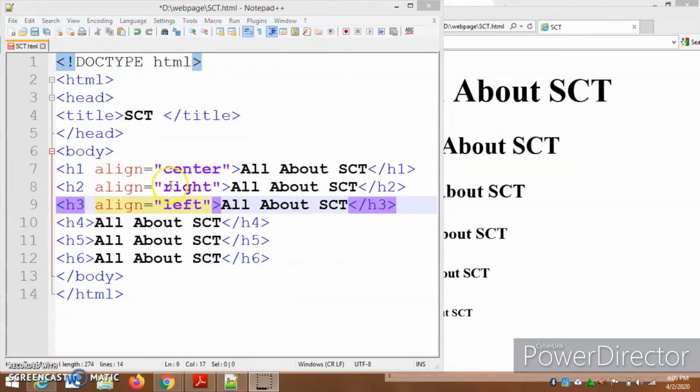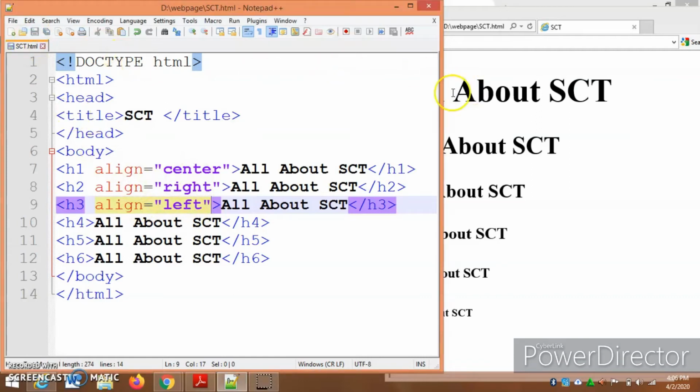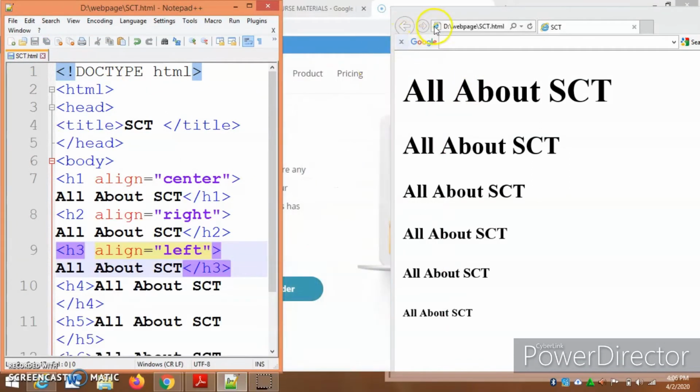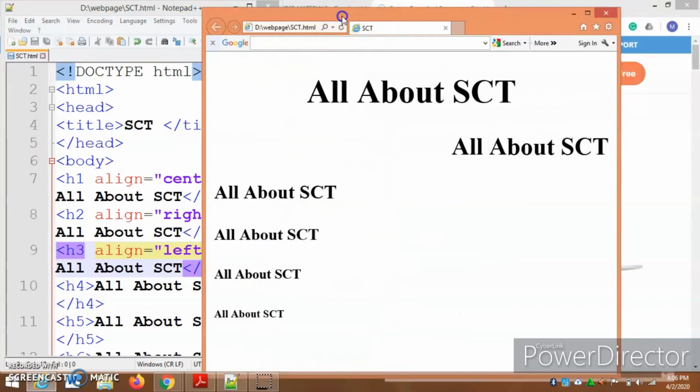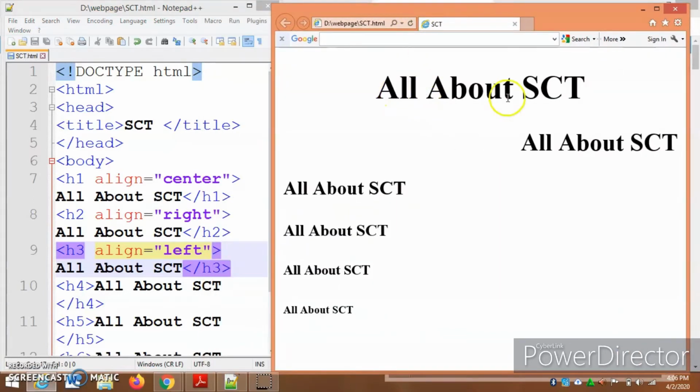So you see here, I tried the 3 values. Let us save, and after that see the result. So refresh. This is now the result: H1 at the center for the first one, then right, and then left.